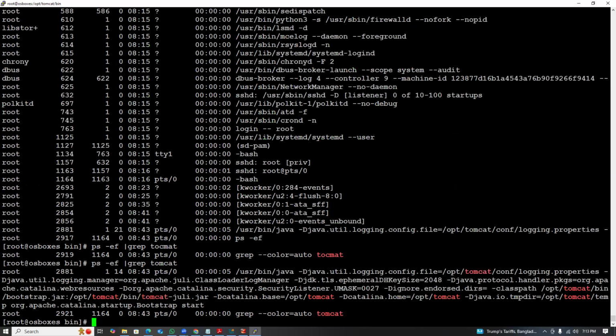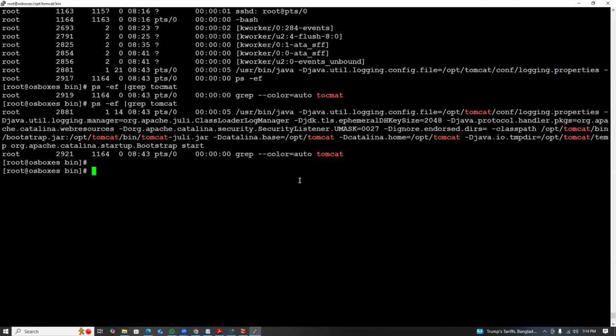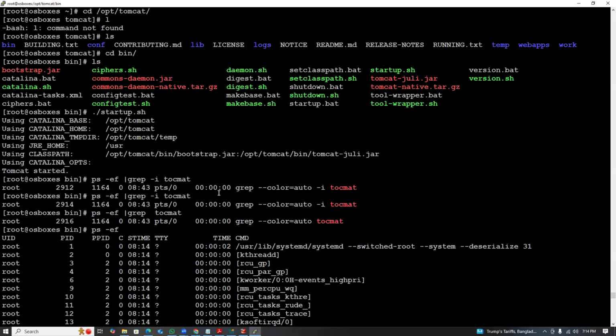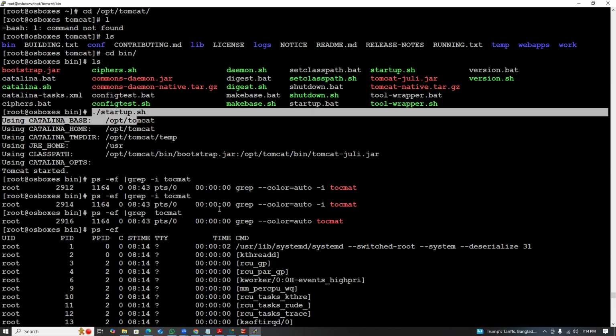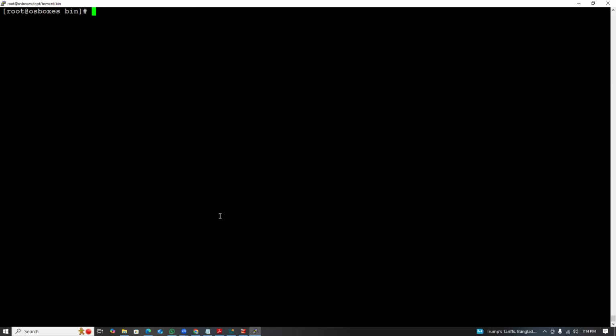Yeah, you see. So Tomcat is running, and Java is also installed. Start the Tomcat server using startup.sh, or you can use sh startup.sh. We already started it, right? So we started Tomcat using startup.sh.